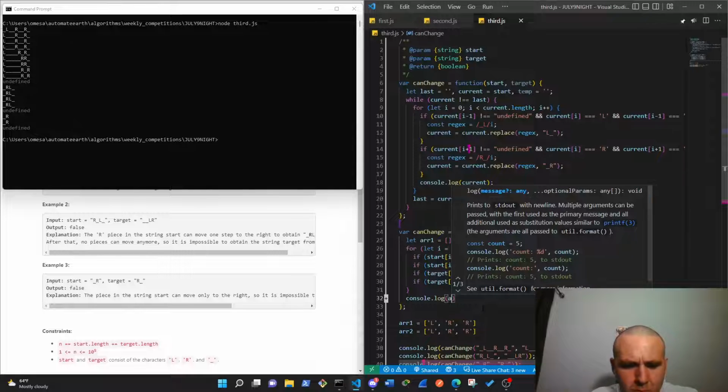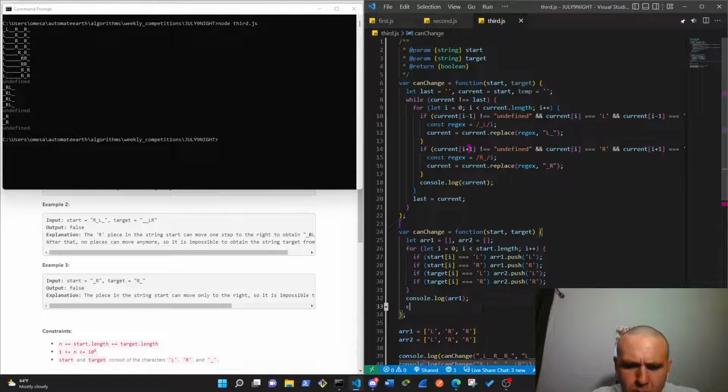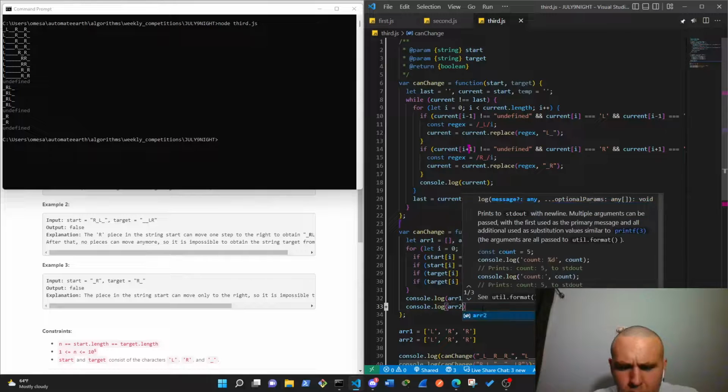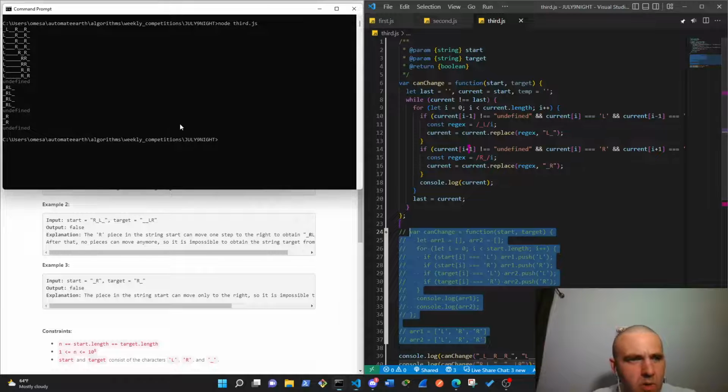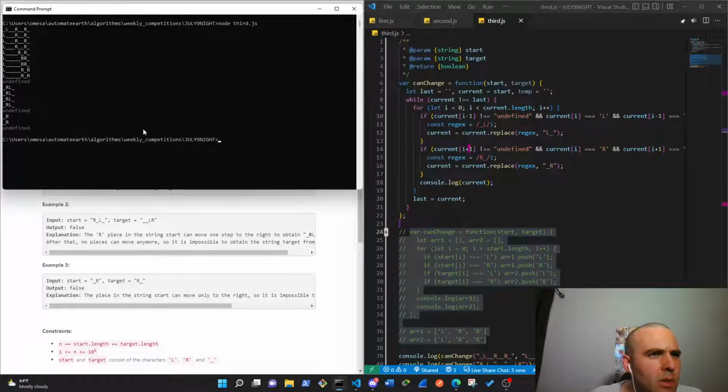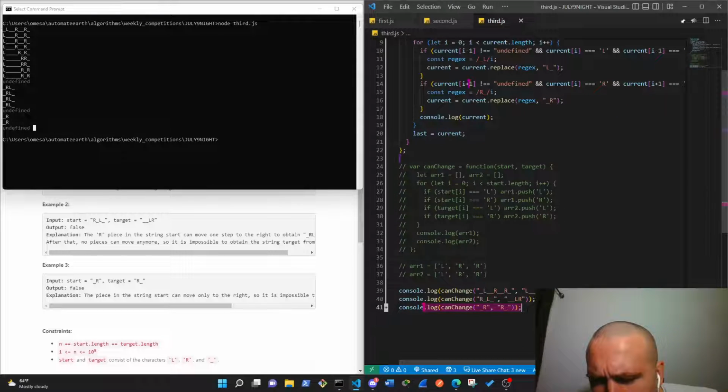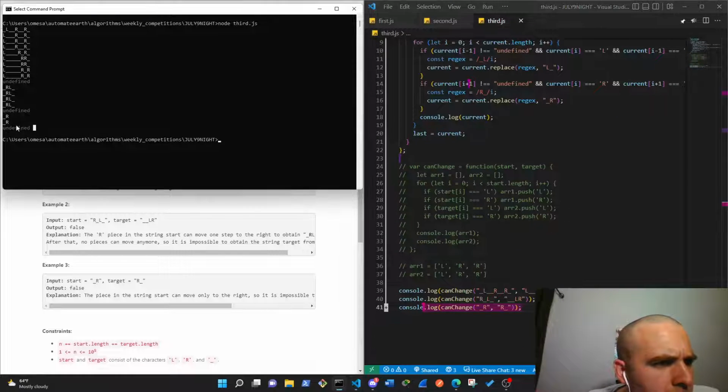Okay, that might work. Apparently the replace is working. Let me test it. Okay, so yeah, it is working. It's not pushing the last R to the right though on the bottom.